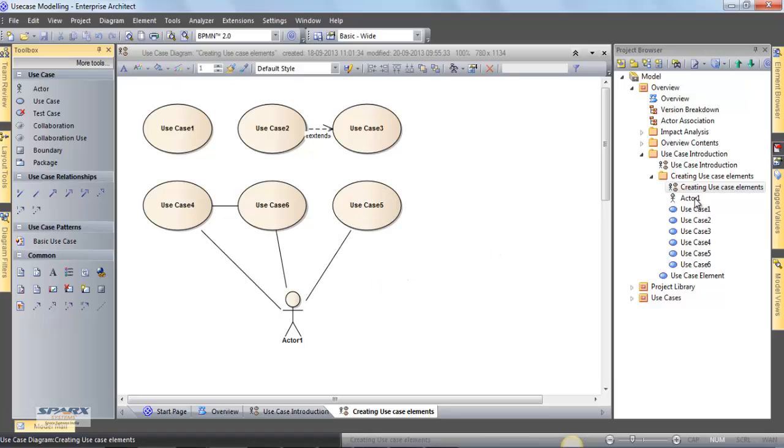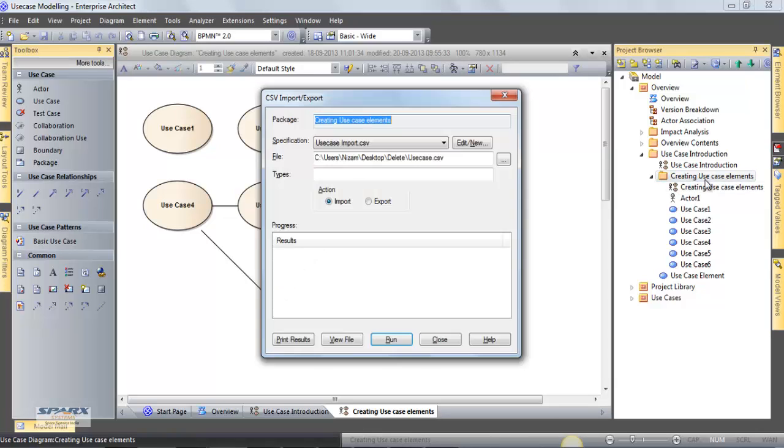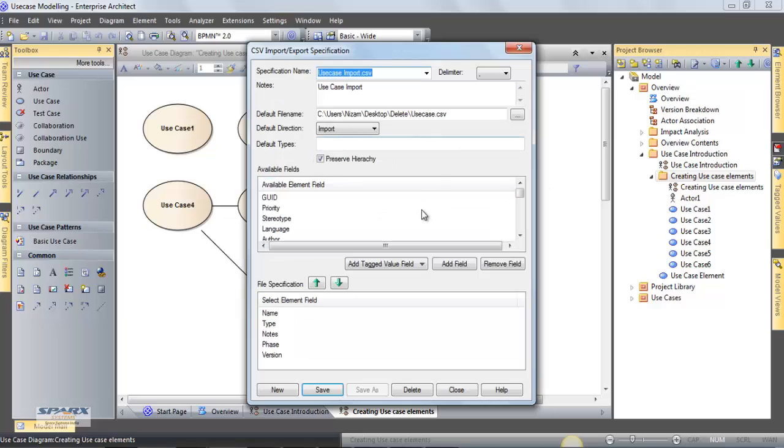The use case elements can also be imported from spreadsheets. The CSV importer of Enterprise Architect allows users to define a specification and import their existing use case elements. Common properties like name, type, notes, version, phase, etc. can be mapped directly to the Enterprise Architect fields.